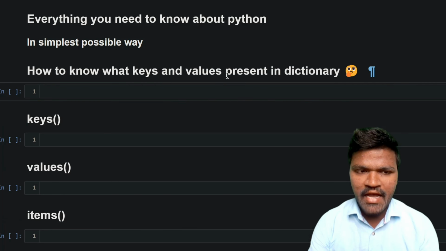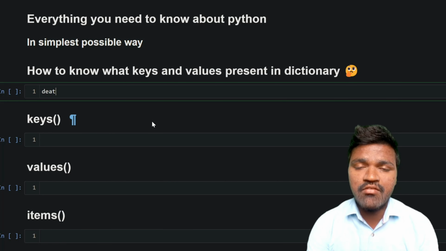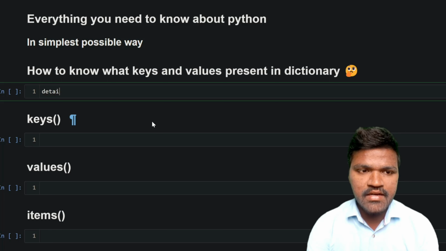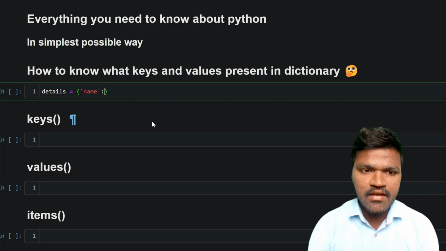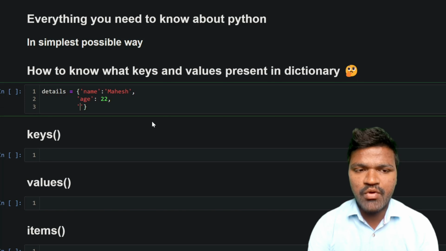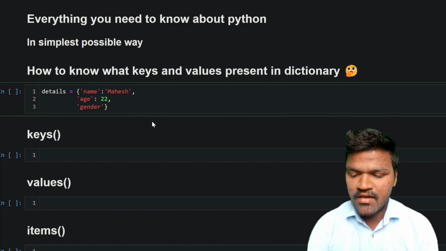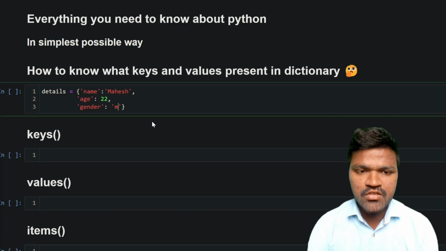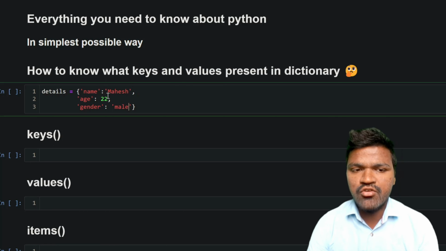To take an example, let's say details. That is the example that we used in our previous video also, right? So I am taking details here, and in these details I will be considering some of the details. Let's say name here. I will consider name as a key and value as Mahesh. My name is Mahesh, that is the reason I am taking name as Mahesh. After that I will take one more key, which is age, and value as 22. Then I will consider one more key, which is gender, and the value as male. So like this I am taking some key value pairs in the dictionary.